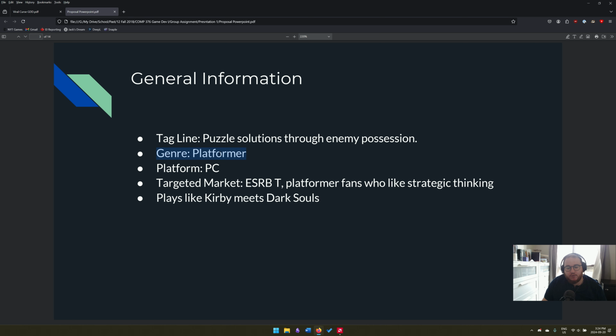Genre is platformer. That's when we spoke about this last time. Sometimes we refer to this as mechanics or genre, and this can get a little tricky, but puzzle or platformer, puzzle platformer, there's a myriad of genres and a bunch of different ones. And remember that since this is a proposal, things might shift. Platform is PC. I don't expect mobile, we're not building mobile games.